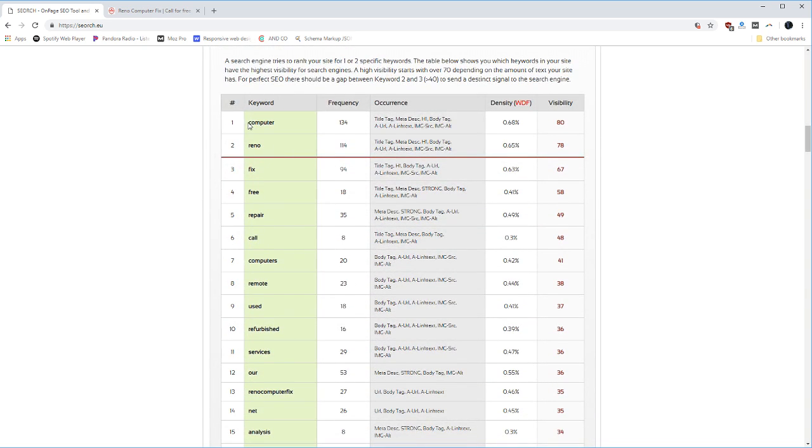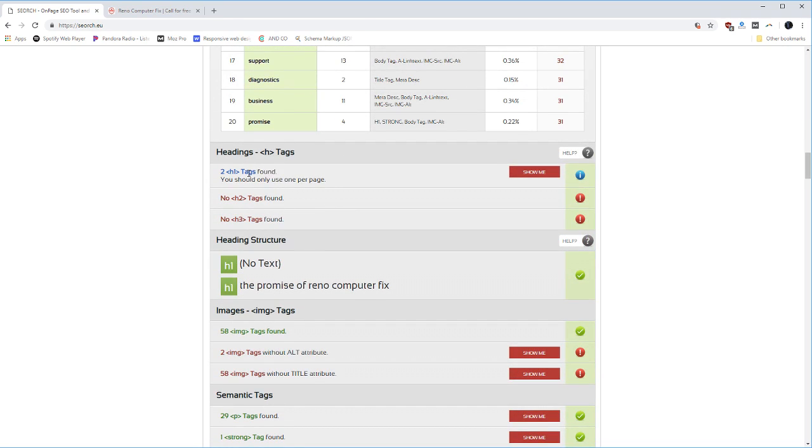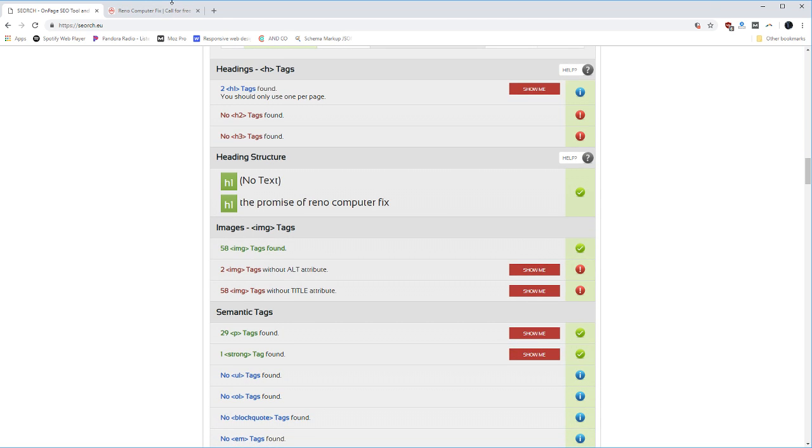We can see the frequency. This used to be a big thing, keyword density. It's not a thing anymore. I mean, it is a thing, but just because you did 0.68% of the word computer in computer repair, you're not going to beat my website because there are so many other factors. But you know that you should probably have the word computer on your homepage 134 times. Just saying. You can see if they have any H tags. So they have one H tag. It says no text. Now, this is a Squarespace website.